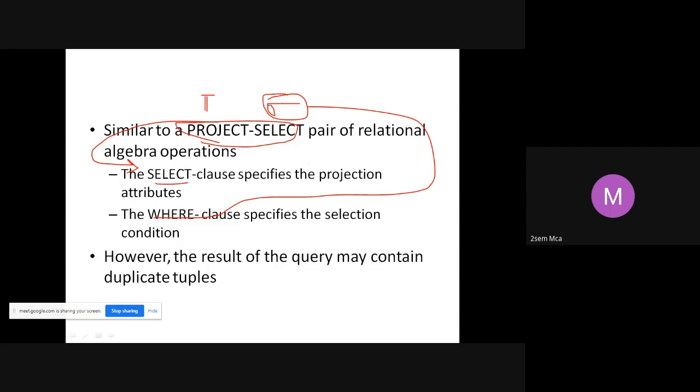Because in sigma, you are specifying the condition. But you are calling it select. Select of relational algebra, please be careful in this, is the same as the where clause of SQL. Project, that is pi, of relational algebra is the same as your select of SQL. Select of relational algebra is not the same as select of SQL. Please remember that.